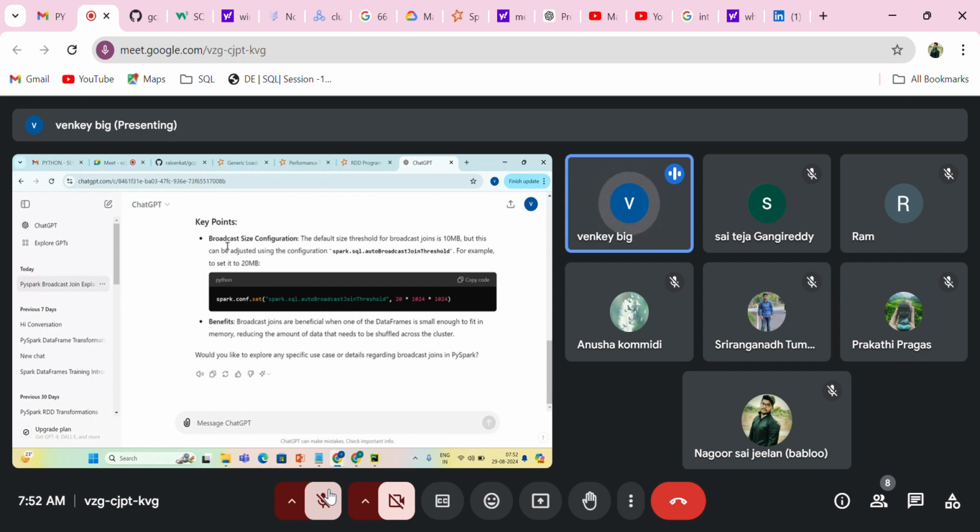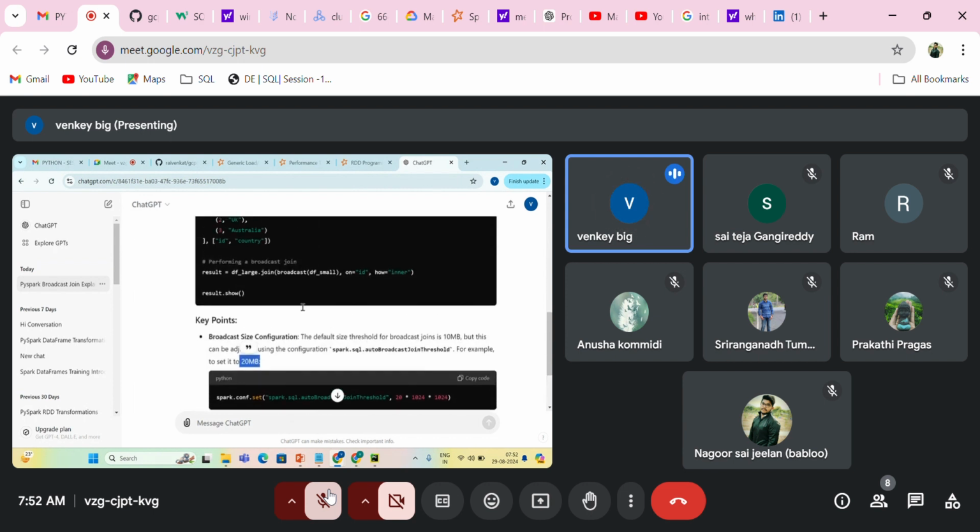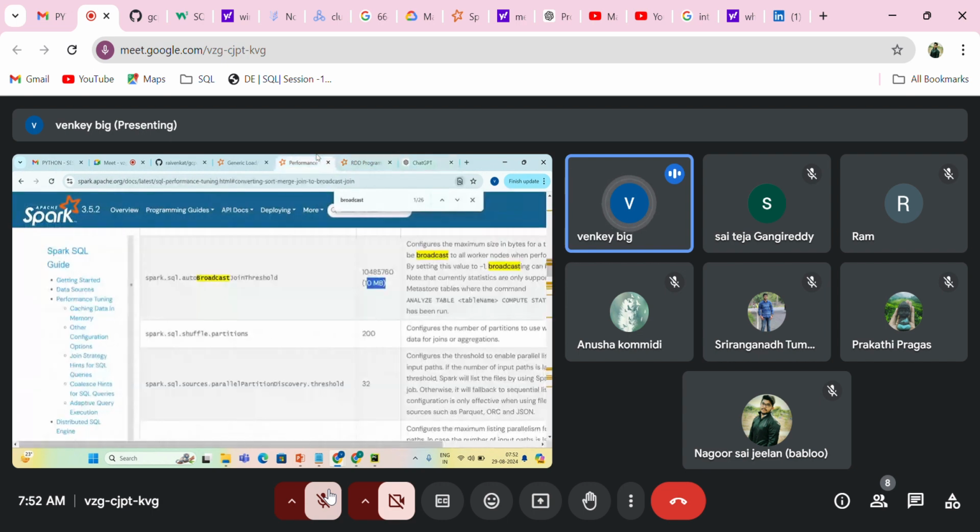So here, if you see, you can set your configuration. We'll see this later. You don't need to worry about it, but you can adjust your broadcast size, so how much data it can allow to broadcast when it is joining. So you can always adjust that data volume. So that is about your broadcasting, right?